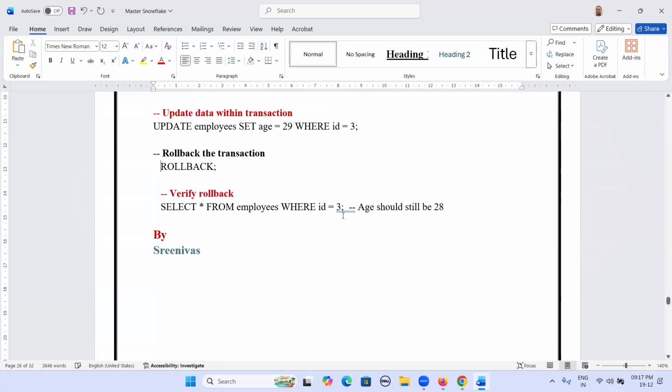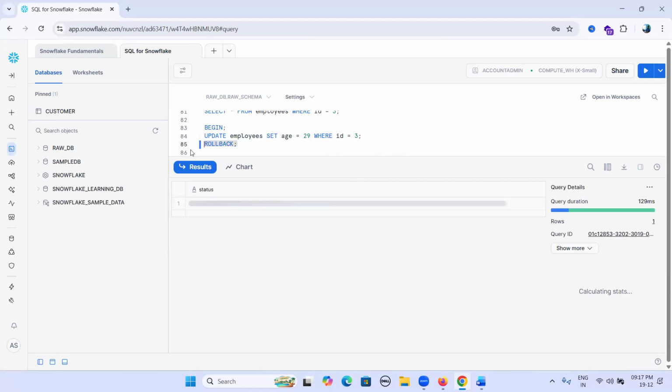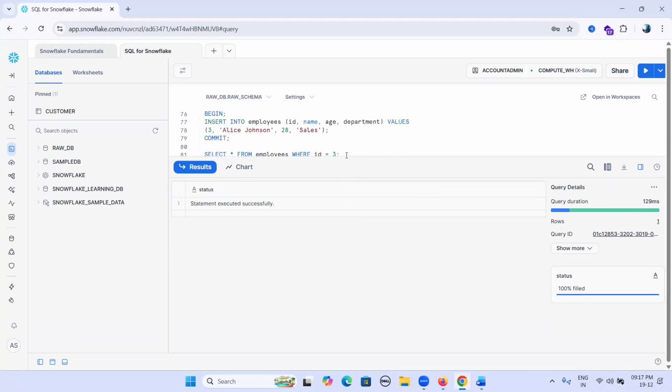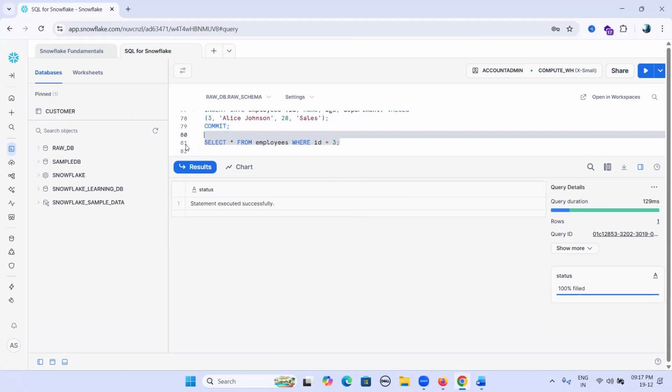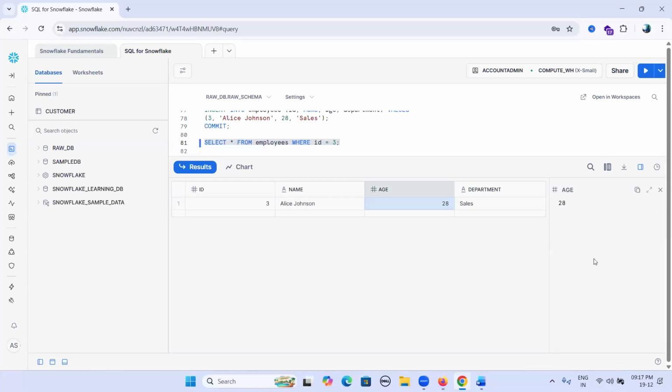Okay, let me execute this one. Execute this command, rollback. Then let's execute the select query. You can see we got the previous age.